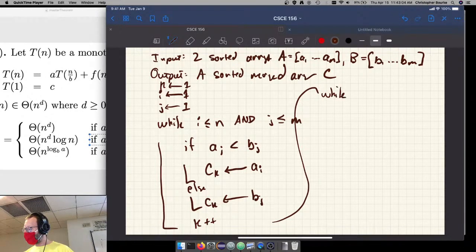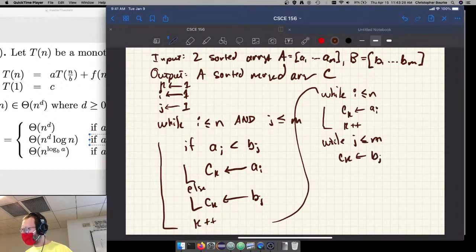While I is less than or equal to n, C sub k will take on the value A sub I, k plus plus. And then an independent loop after that, not nested, while j is less than or equal to m, C sub k will take on B sub j and k plus plus. Oh, and also probably j plus plus and I plus plus, because, of course, you need to advance your I in order to get out of that while loop.